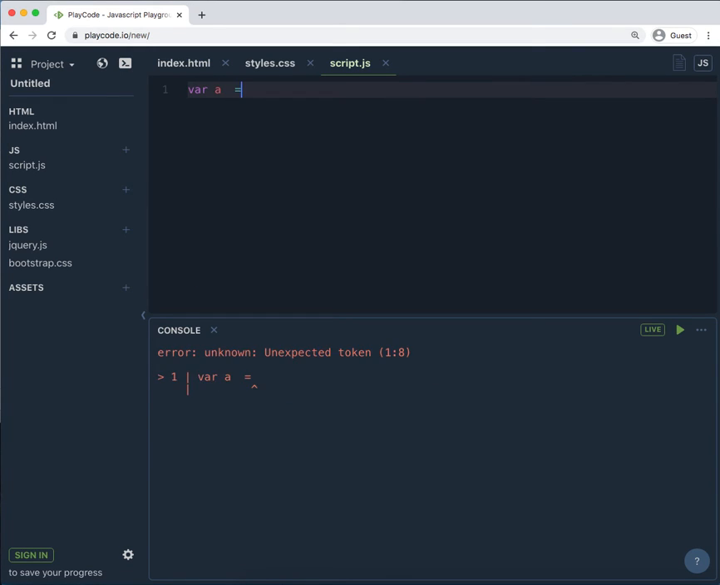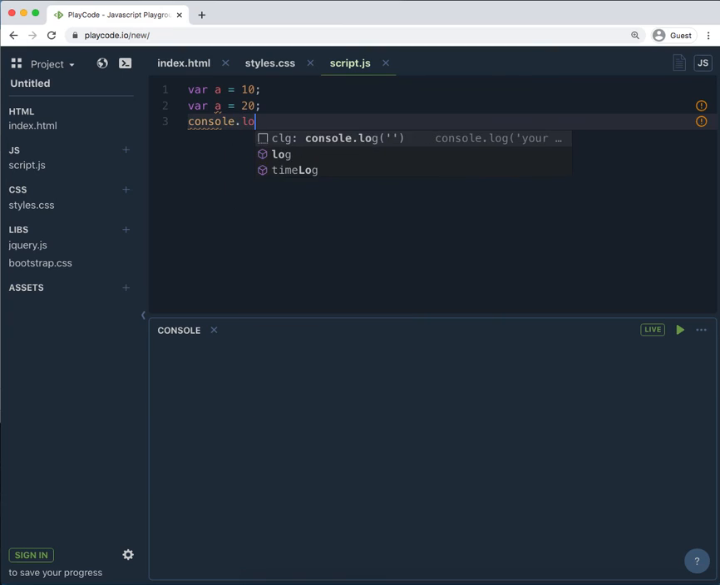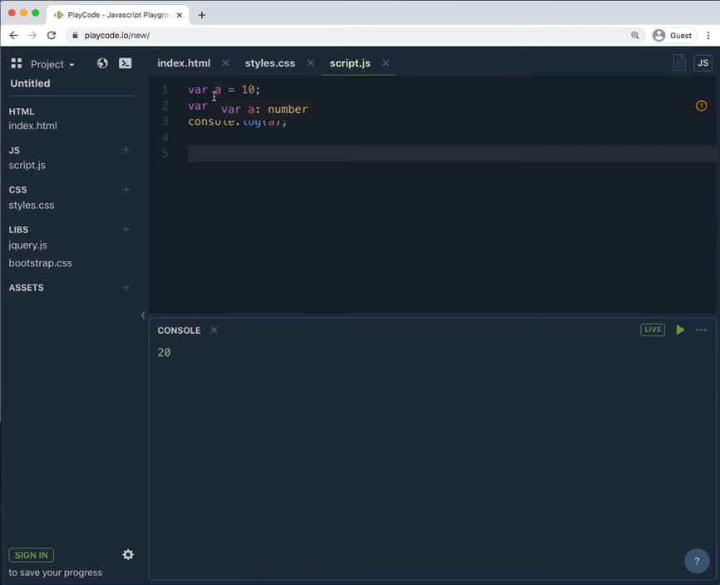I can do it like this. Let's say I define a variable like var a equals 10, I can again define var a equal to 20. I can do this. Okay, so if I try to print this, it will still print 20. I can define the same variable again if you're using the var keyword.